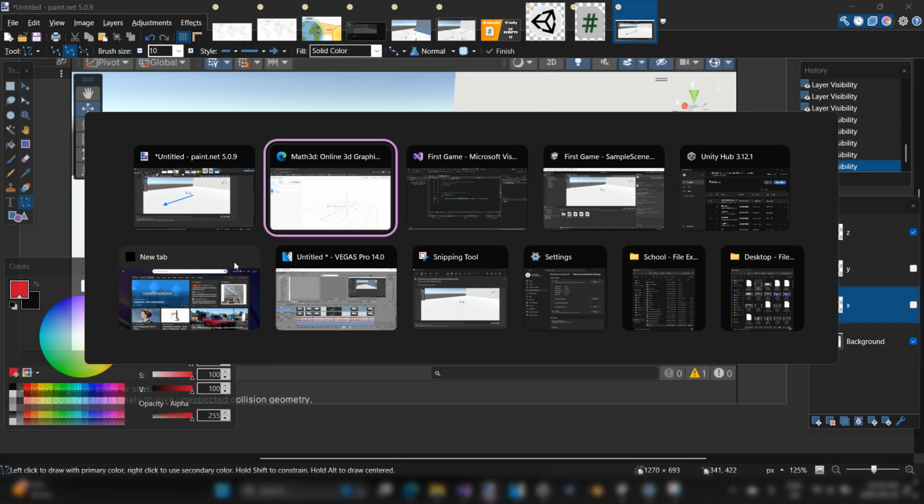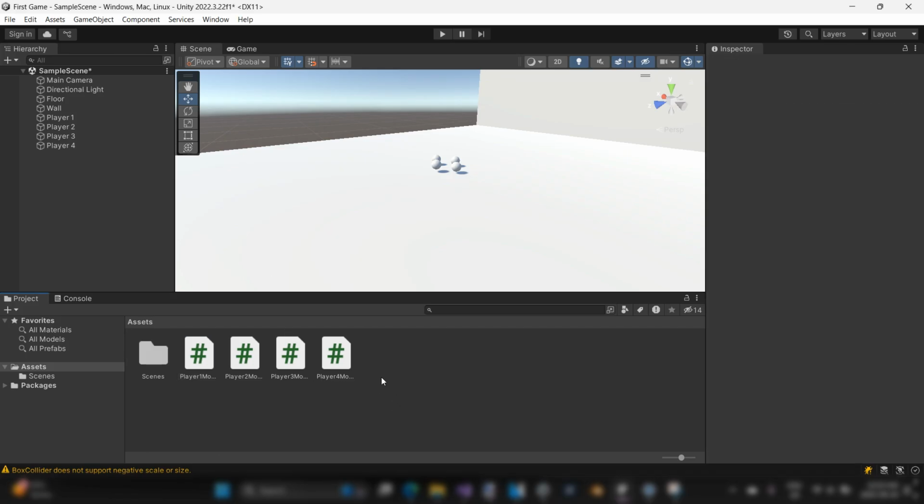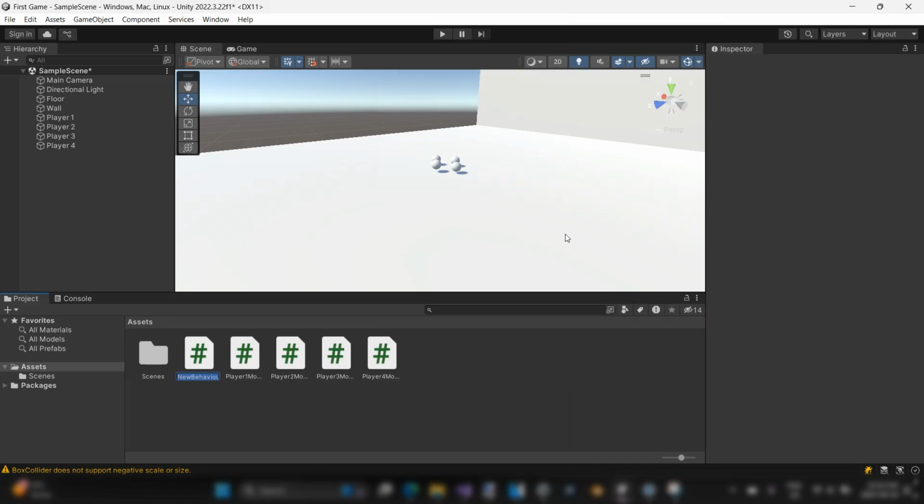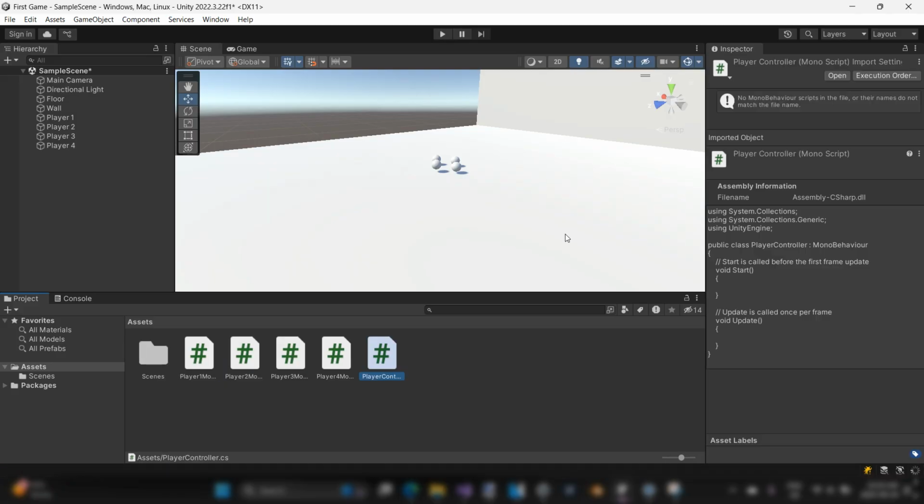So how do we do that? Well, let's go into Unity and let's create another C# script. Let's call this player controller, because I'm actually going to control my player. I'm actually going to decide where my player is going to move.